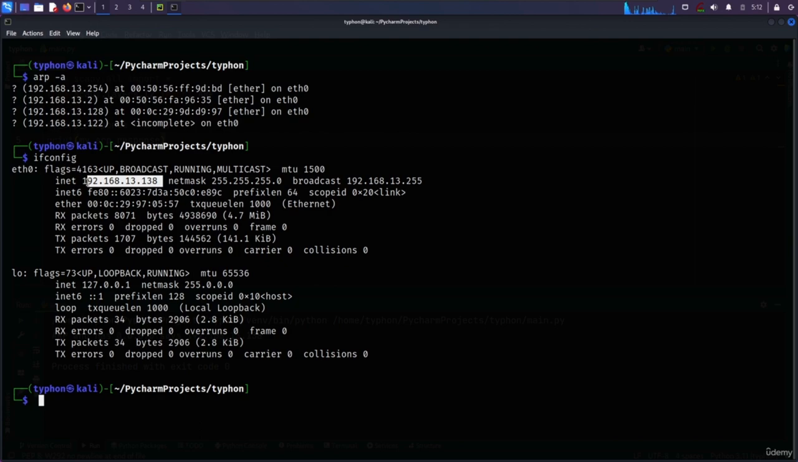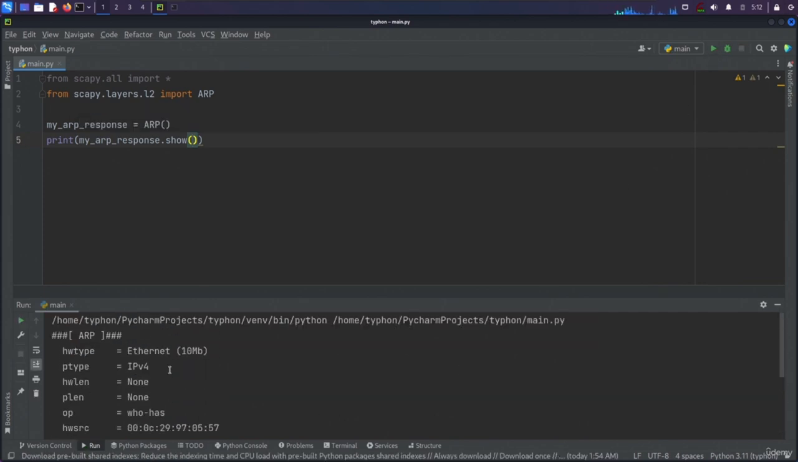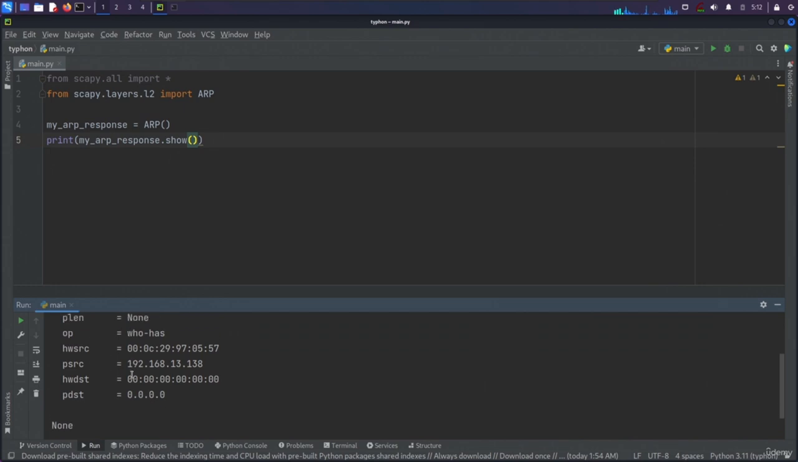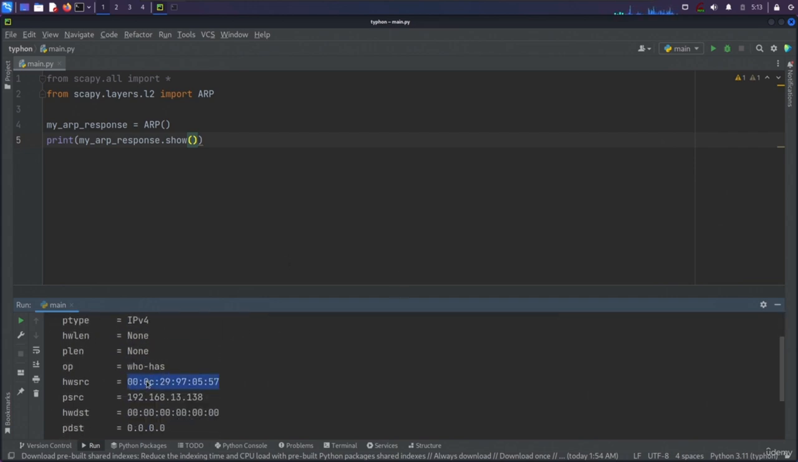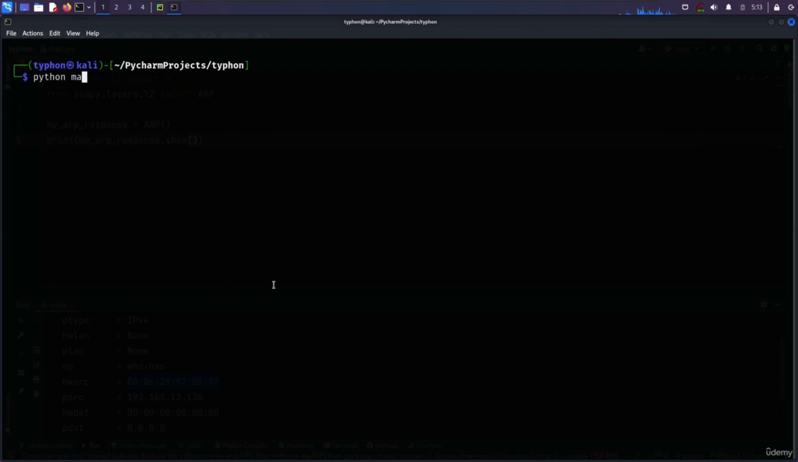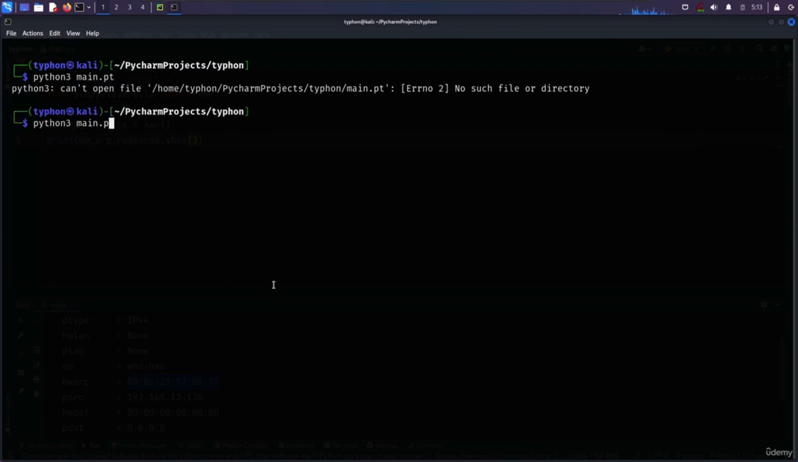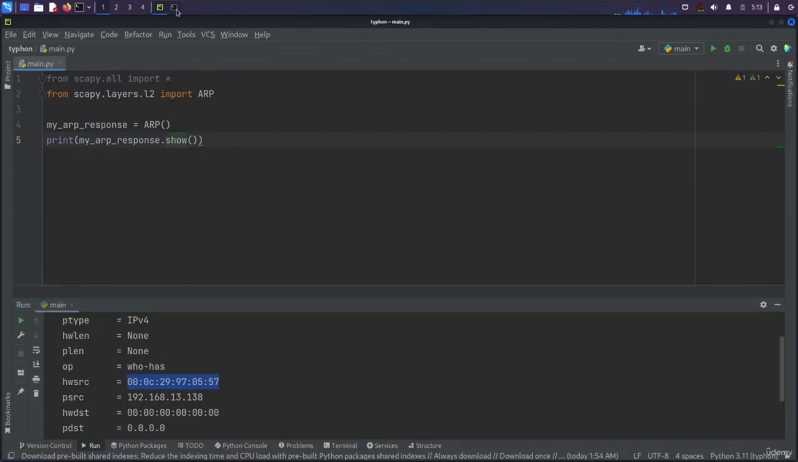As you can see, it's our Linux machine's local IP address. After that, we will also use show, and let's see what changes here. As you can see, we are seeing Ethernet, IP version 4, and we are seeing our IP address and MAC address here. So now the output would look like this, and we can also check this in the terminal with python3 main.py. And as you can see here, we are seeing all of the information that the address resolution protocol provides us.